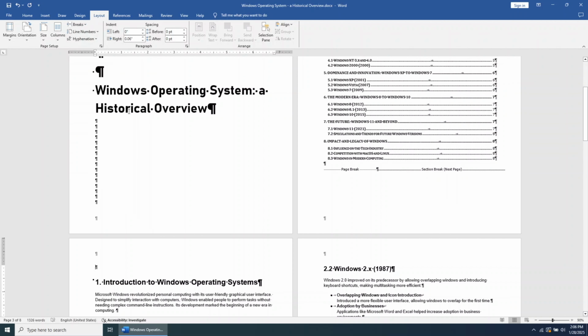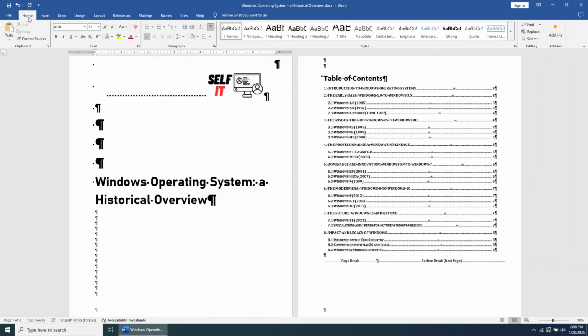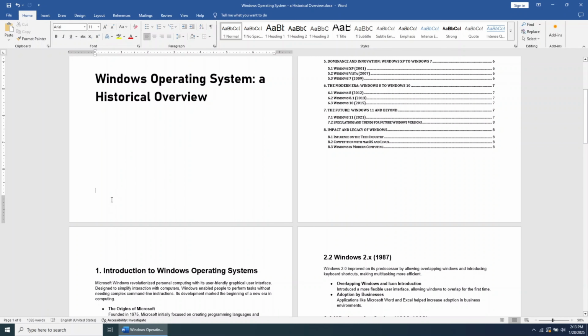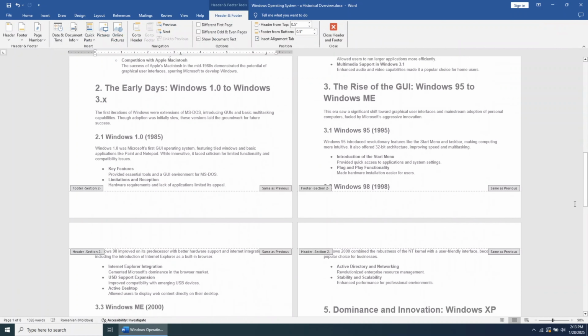A new tag is now added to the page. Go to Home and disable the markup option. The markup is now hidden in the document and can be used for the next step. Double-click on the footer area. Now, the Word document has 2 footers, Footer Section 1 and Footer Section 2.